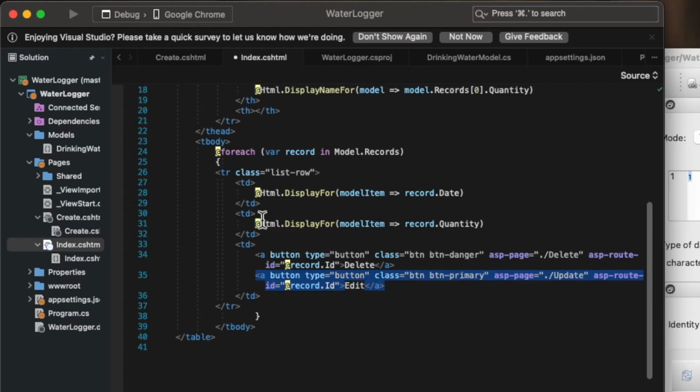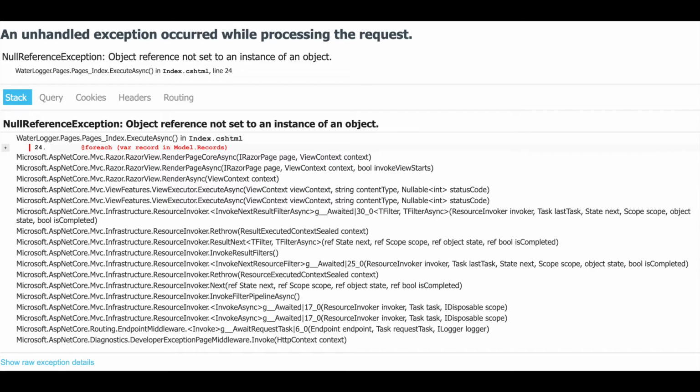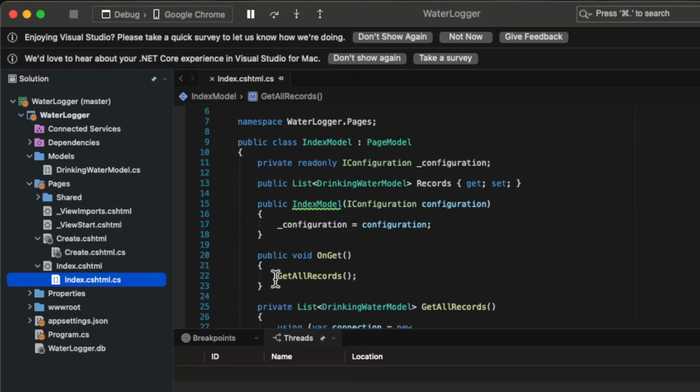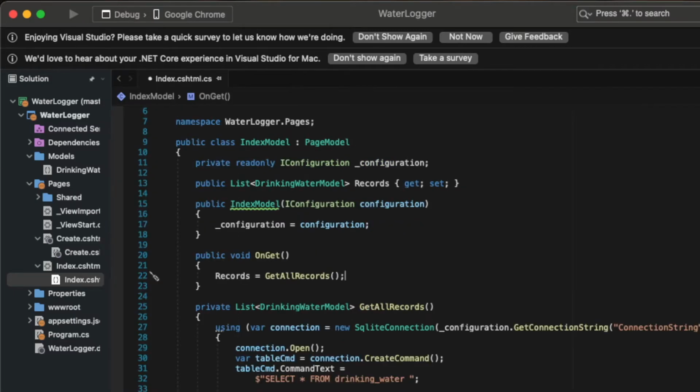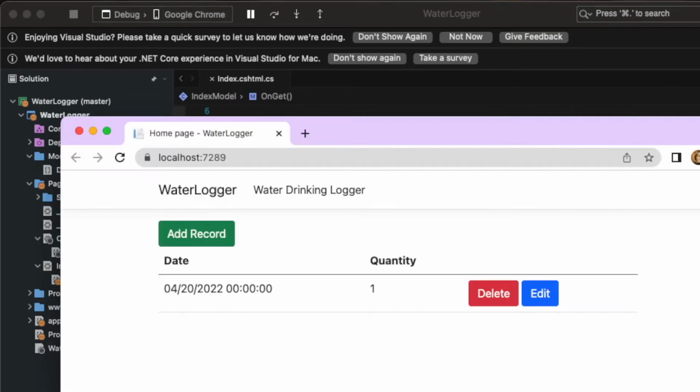If we run the application, it should work fine, but instead I get an error. Let's see what's going on. In the onGet method, I forgot to assign the list of records as a call to the getAllRecords method. So there was no connection between my records property and the database. With that fixed, it should be working now. When we load the first page, the record is already there, and you have a nice list with the buttons.